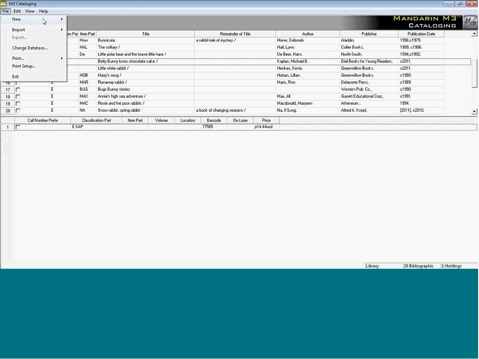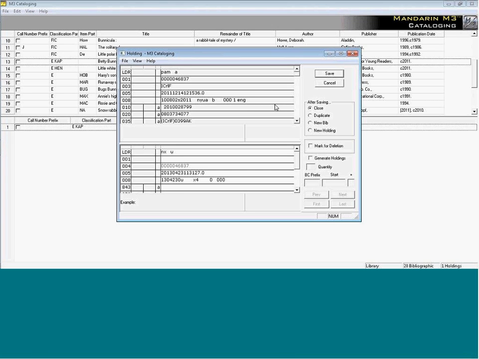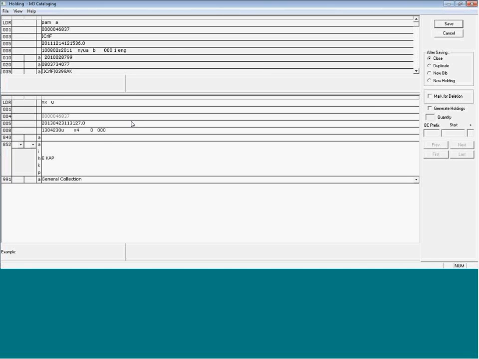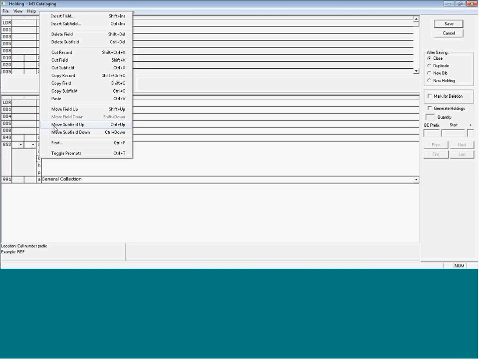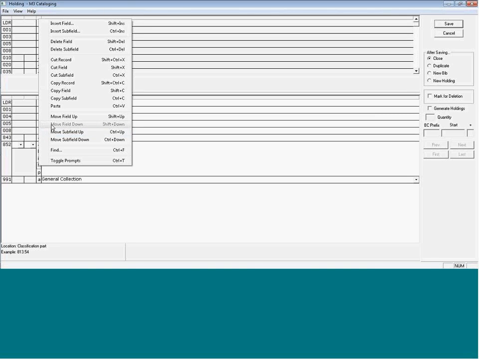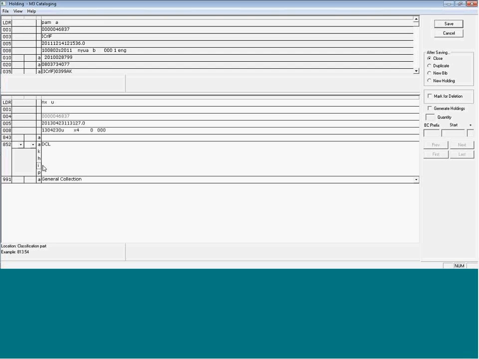One way that you'll find this to be most helpful is in the holding record. Okay. So if I have a new holding record right now, right here's the record. Here's the holding record down here. I only want in the holding record just my location, right, in the 852A. I want a number, and it doesn't matter. These subfields are out of order. Right now, it's sort of funny. Let's see what happens. I move subfield up and move this subfield up. See the order of the subfields in the call number.